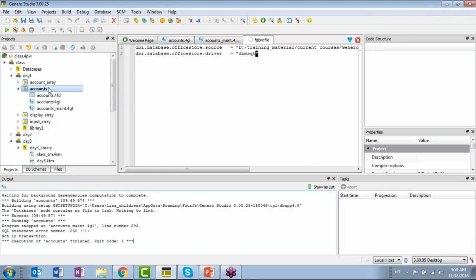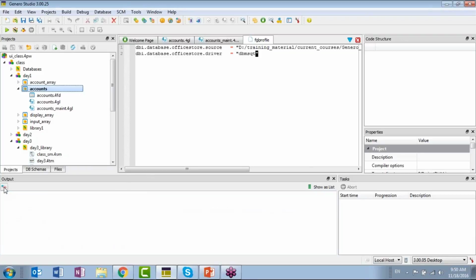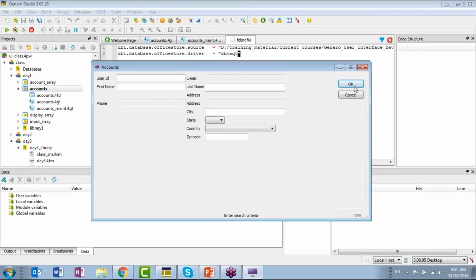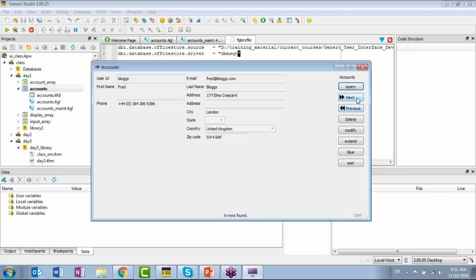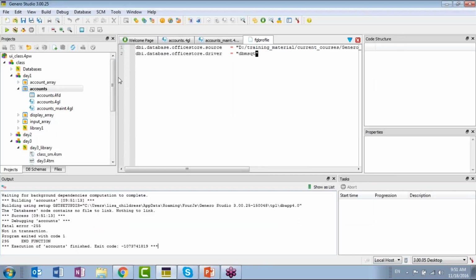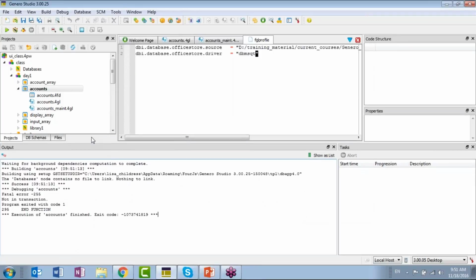If I do it inside the debugger, let me just clear this out and do a debug session on it and do the same thing. The information is slightly different. So then, if we look at our output view, I have just a bit more information.